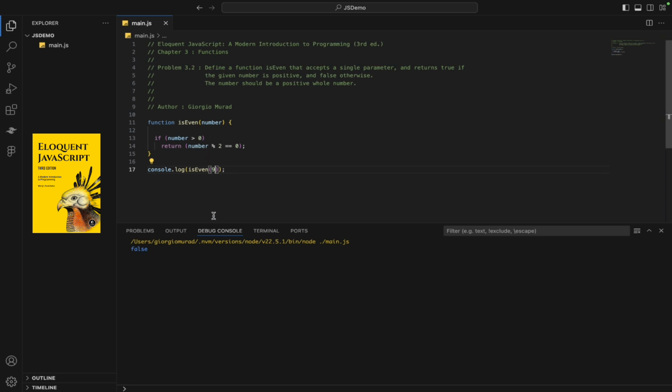False. 9 is not even. But if I enter -2 and run it, it returns undefined. That's because the function doesn't return a value, since this condition is not met. Anyway, if I look at the question, the number should be a positive whole number.